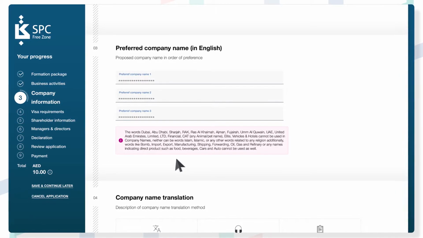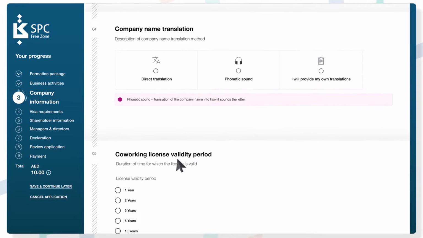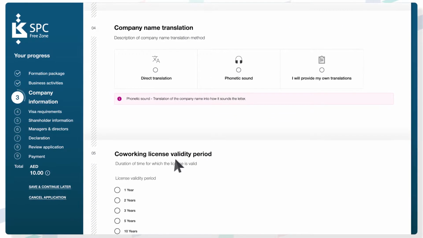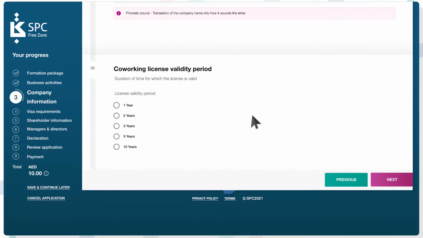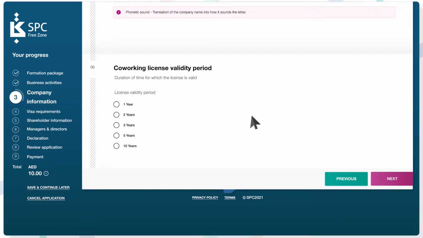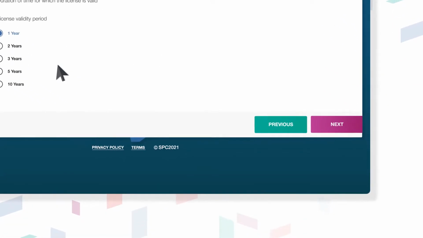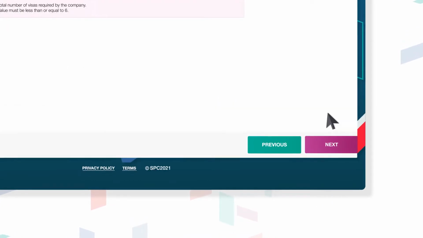Once proposed company names are listed, scroll down to select the type of translation. Once translation method is determined, you will need to select desired license validity period for your company. The validity period signifies the duration for which the license will be valid. Let's go ahead and select 1 year. Select the next icon on the bottom right to proceed.